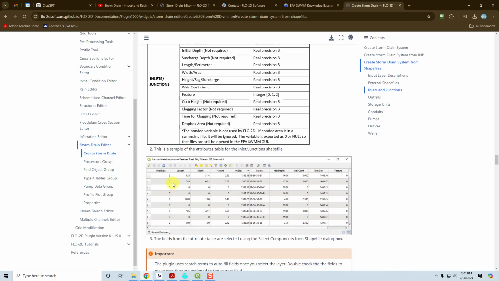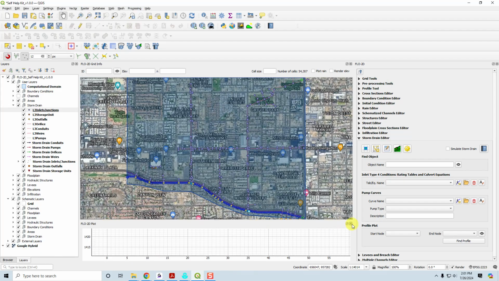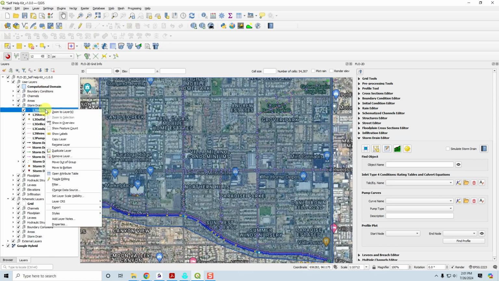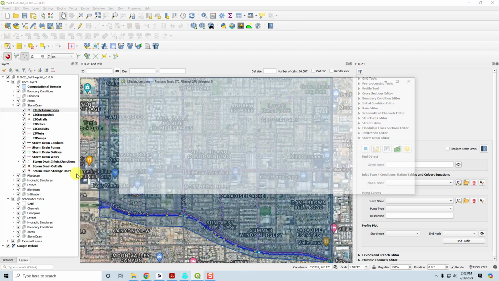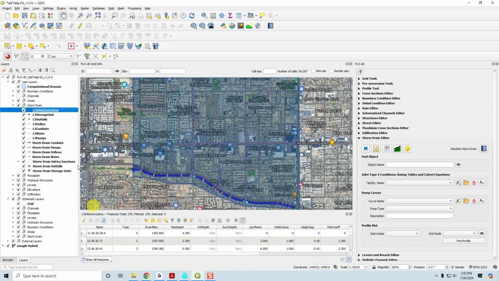Okay, so here we go, inlet. So let's go ahead and open this. So the first thing I'll do is I will close these windows, and then we right click inlets and junctions, open attribute table, and then let's dock it. This is the docking button right here. That way the window won't be hidden when we want to do something with QGIS.